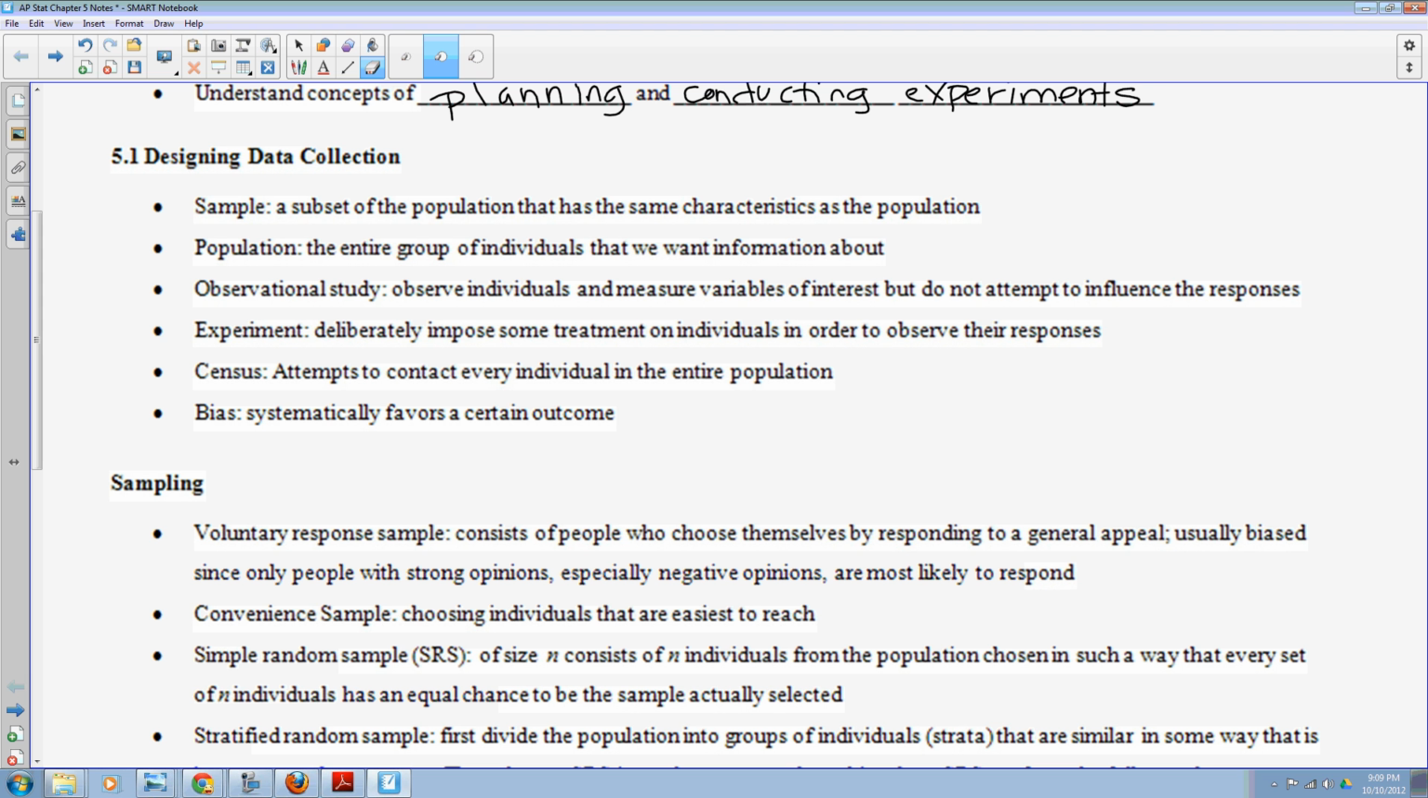A census attempts to contact every individual in the entire population to get information from them. Bias is something that systematically favors a certain outcome. I'll continue to talk about that.